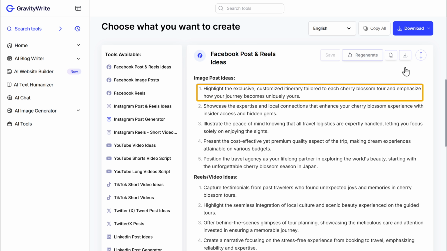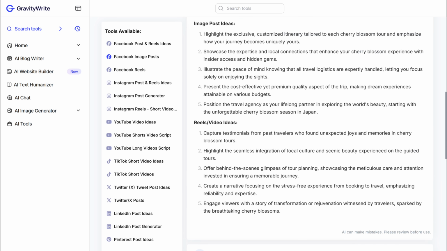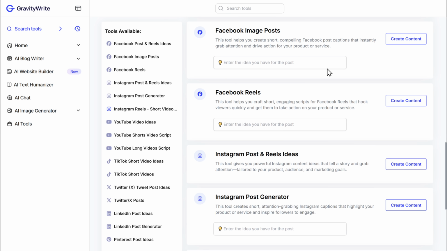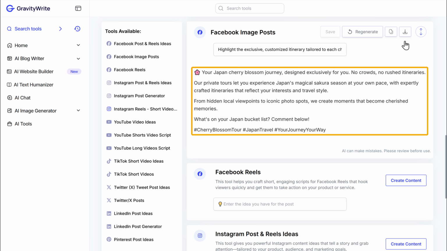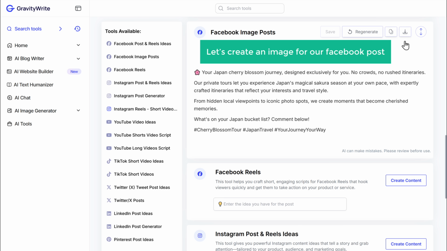Just copy the idea you like, then paste it here and click Create Content. As you can see, it has generated the full content for our Facebook post. Okay, let's create an image for our Facebook post.